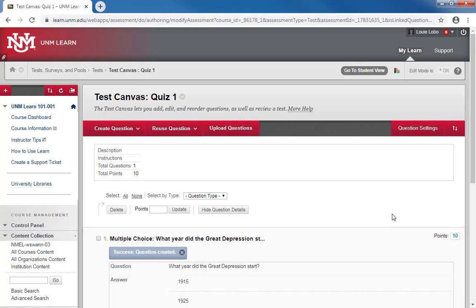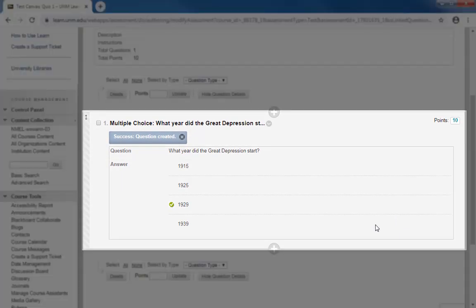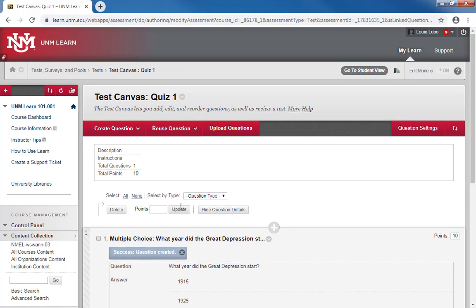And now if we scroll down, we can see we have a multiple choice question. We can see the question text, and we can see possible answers and which one is indicated as correct. So we've created a multiple choice question. I'm going to go up and get ready to create the second question. Go up to the Create Question menu.